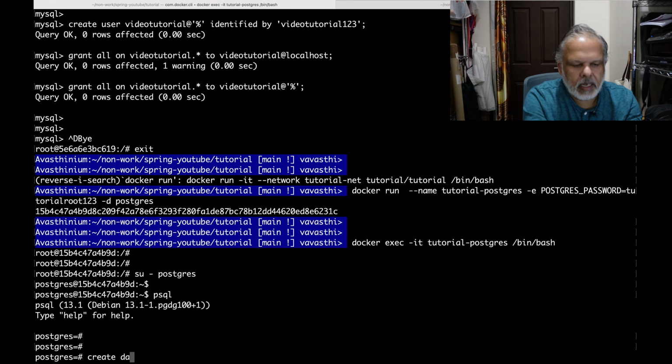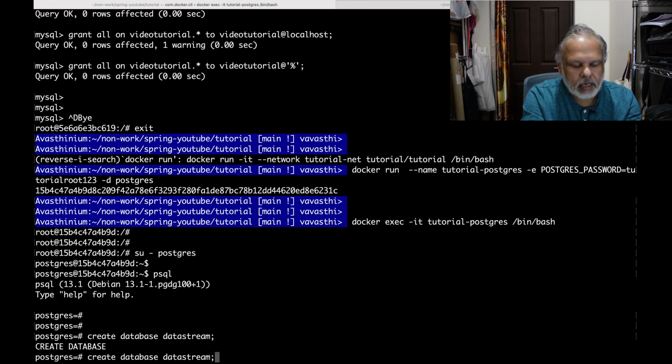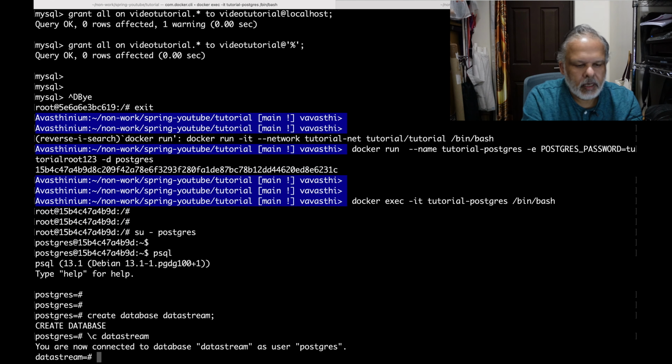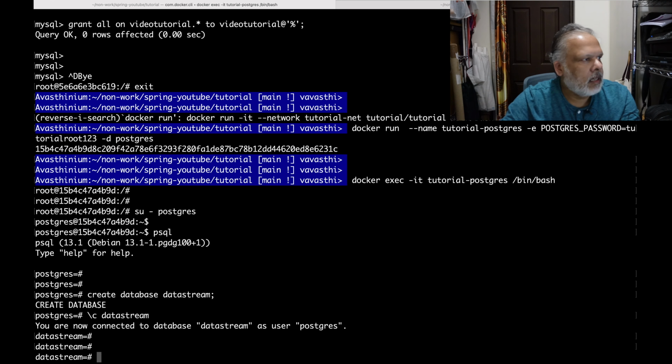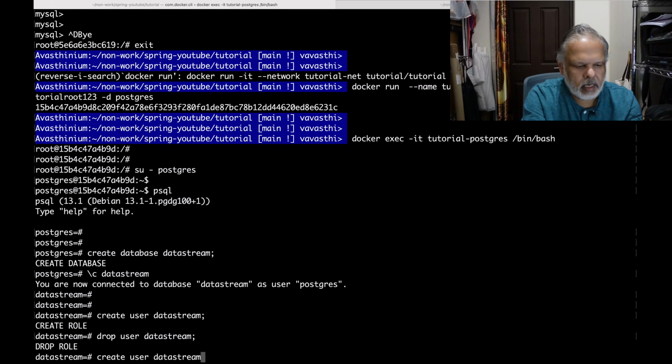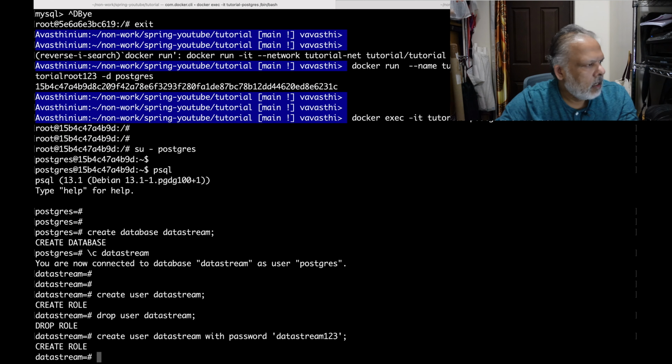So now we create a database, create database. This database is called data stream, and then we change the database to data stream. Now within this we just need a sequence. Create user data stream with password data stream 123. So the user is created.